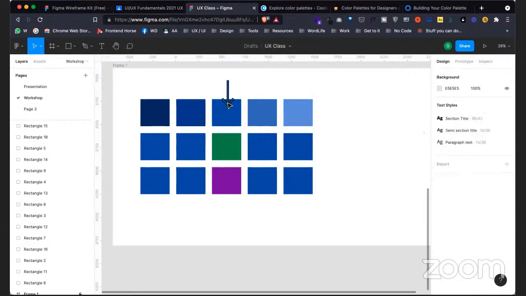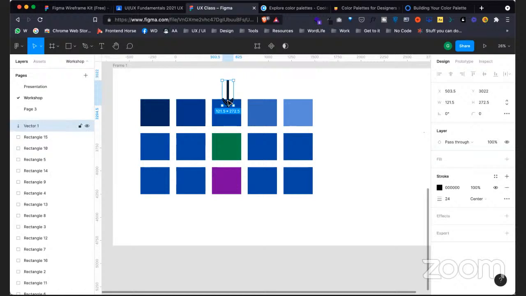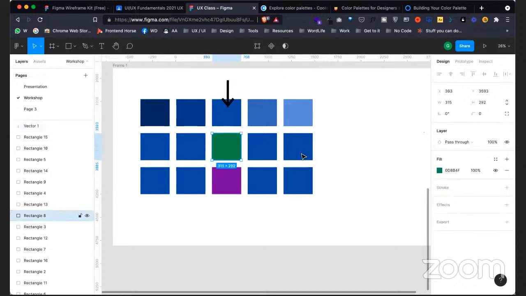So you can see this right here is our main color. Then we created two tints. So we just added a little bit of white to this and a little bit of white to this. And now we've created a small variation basically of our main color. We can do the same thing to the green here.